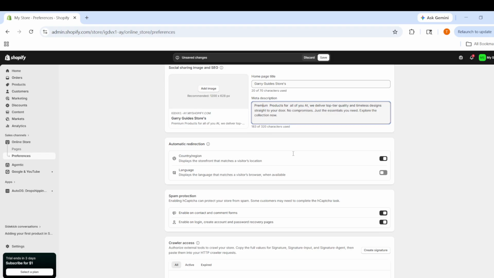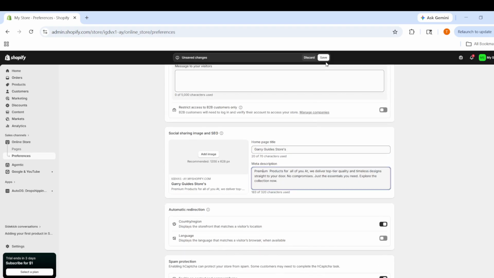After that, click Save to apply your changes. Shopify will update your homepage SEO settings, and your new keywords will be in place. That covers everything you need to know.